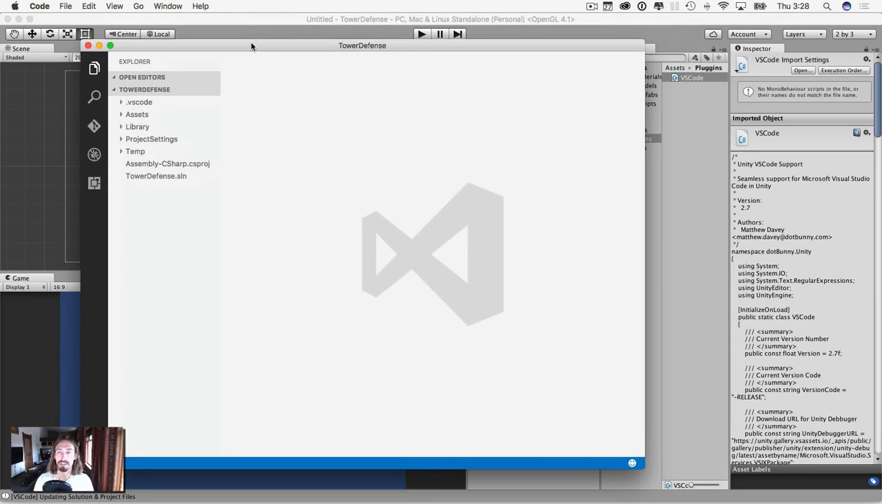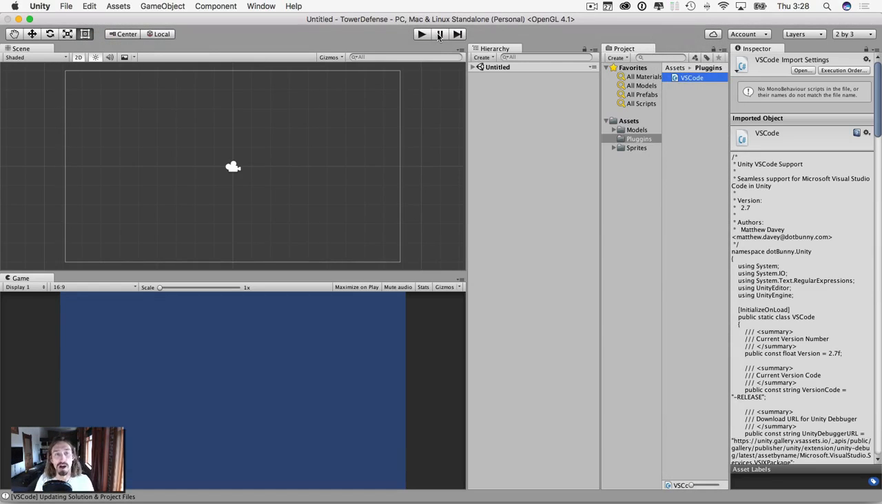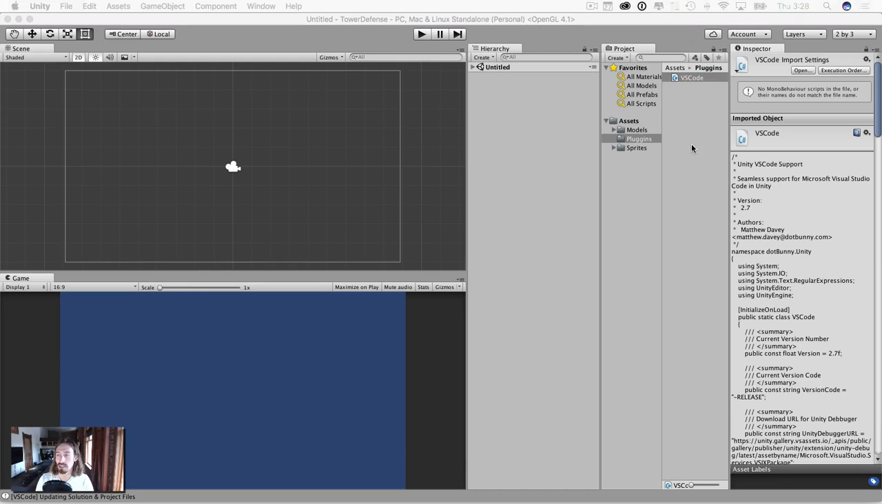So now this opens. This is connected to our project, and we're not using Mono. If you prefer Mono, you don't have to do any of that. And when you make scripts, you'll already be good to go, and it'll open Mono for you.